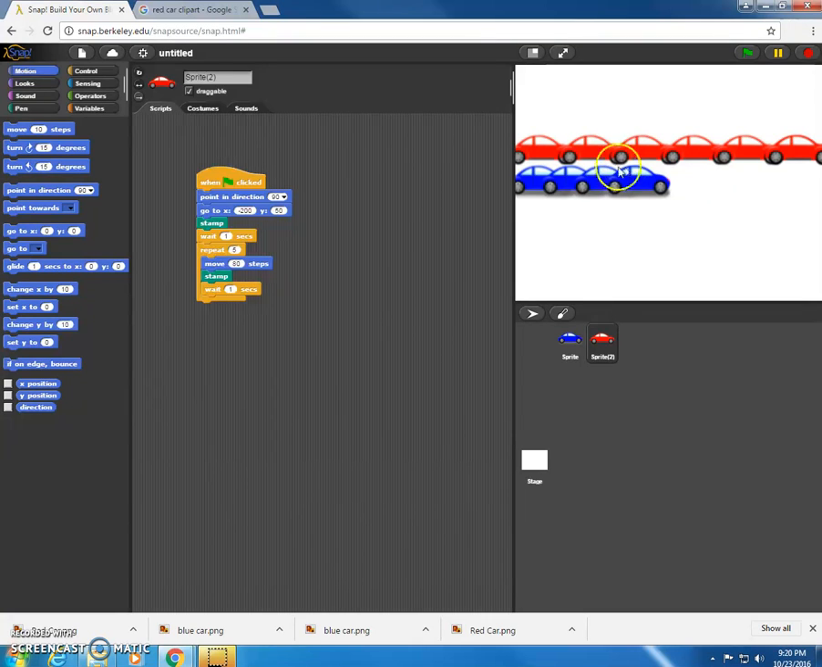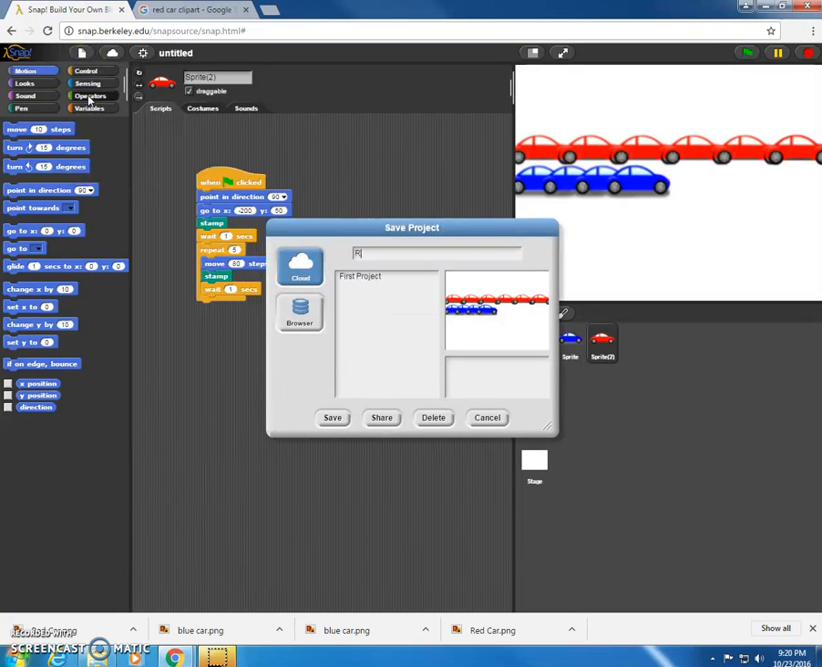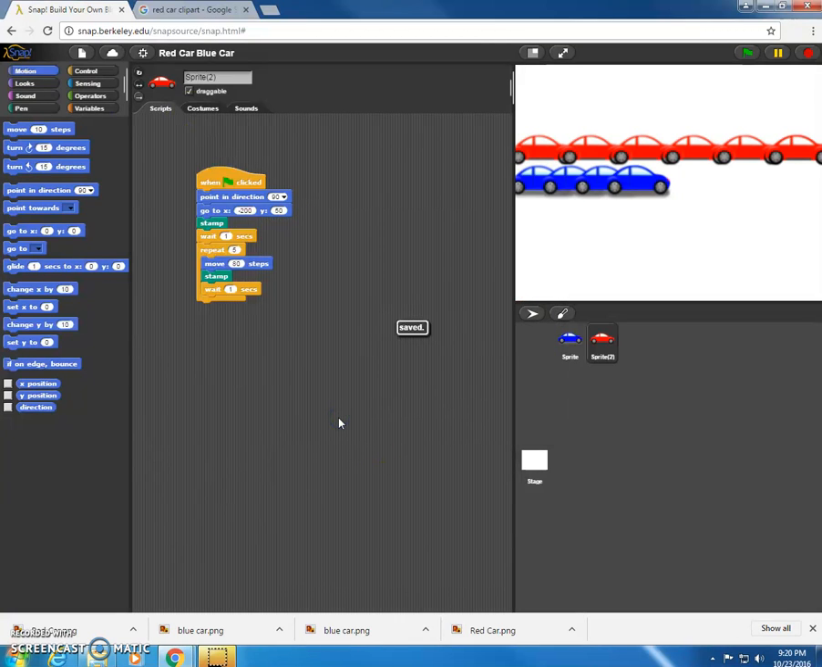All right, so you've created your first motion map as part of a program. Make sure that you save this file. So file, save. I'm going to call this red car, blue car. Save. And congratulations.